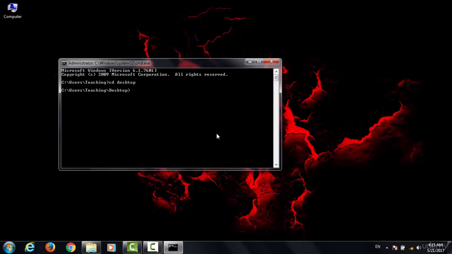But if you want to go one step back, for example here now we are in the desktop directory, and you want to go back again to the teaching directory, you type the same command cd followed by double dots. Then you press enter. As you see, we are one step back again in the teaching directory. So this is how you change from one directory to another directory, and this is how you go one step back.